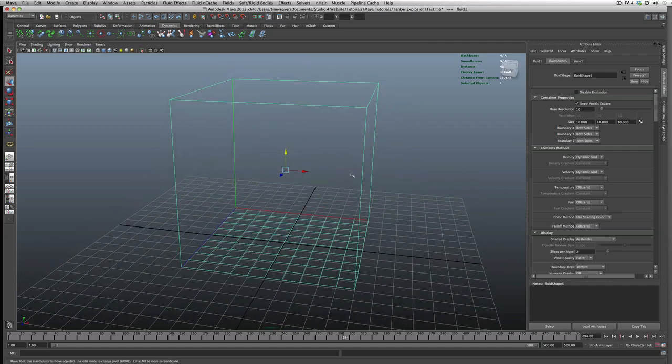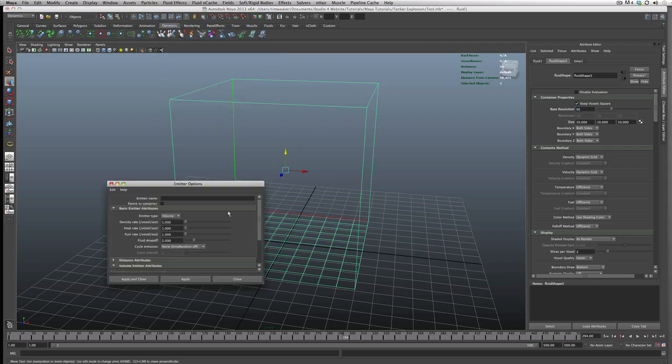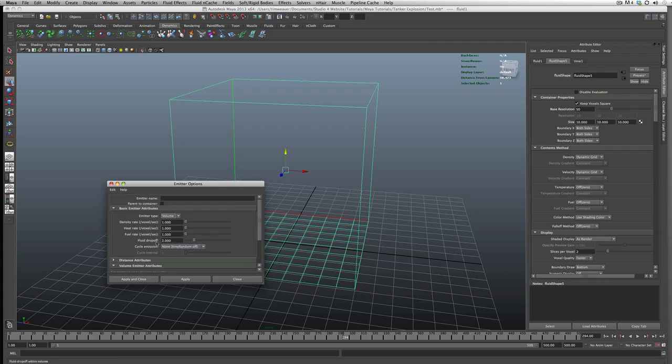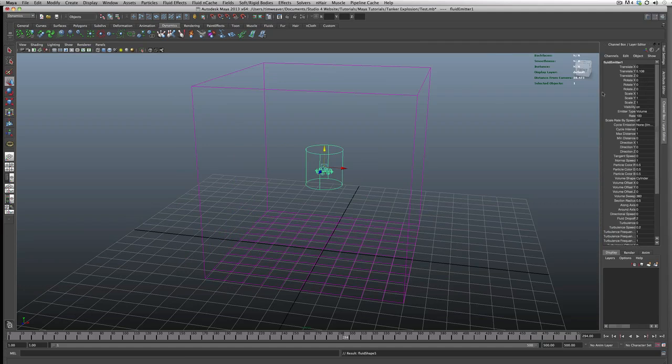Okay, so we have our container here. Let's go ahead and make some quick adjustments. Our resolution needs to be a little bit higher than it is right now. Before we do anything, so I can explain why I'm doing what, go into Fluid Effects and let's create a new emitter. Let's make sure it's a volume emitter. The fluid drop-off, we want that to be 0, and I'll show you why here in a second. Cylindrical is fine, you can make it whatever you want. Let's rotate this 90 degrees in X.